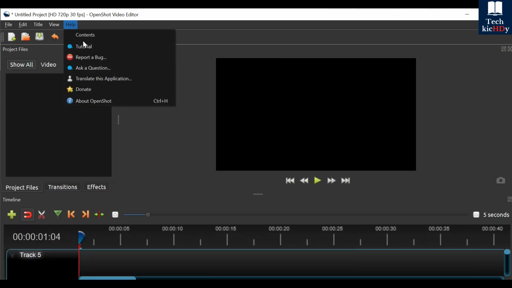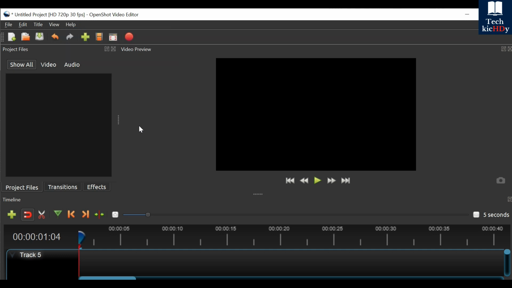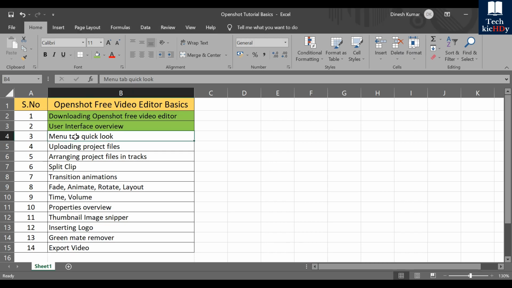And the last one is help, with some tutorials, reporting an issue, and donate. Since it's open source, there's an option to donate also. If you want to donate some dollars or INR, you can probably donate it. And there's about OpenShot. It's all simple stuff, the normal stuff which is available in all the applications, so I'm just skipping it. So that's it with the menu tab quick look. So yeah, now we are getting into the actual editing part of the session.